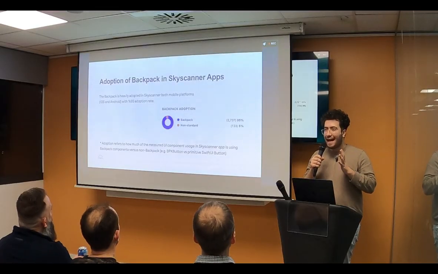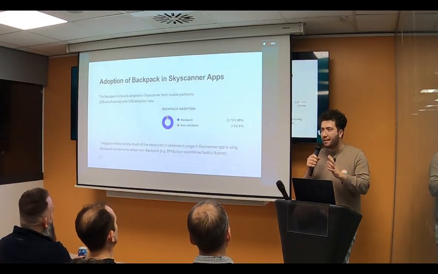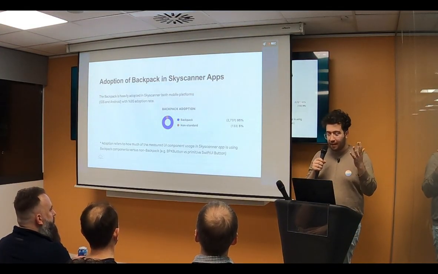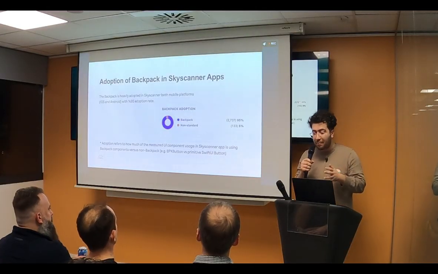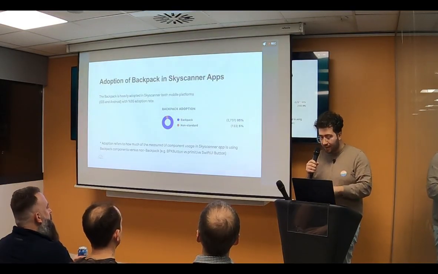When I say adoption, I mean how much of this measured UI component is actually being used in the app. So instead of using the back button, we use a Backpack button, and we measure that with an analyzer system that we have in the app.